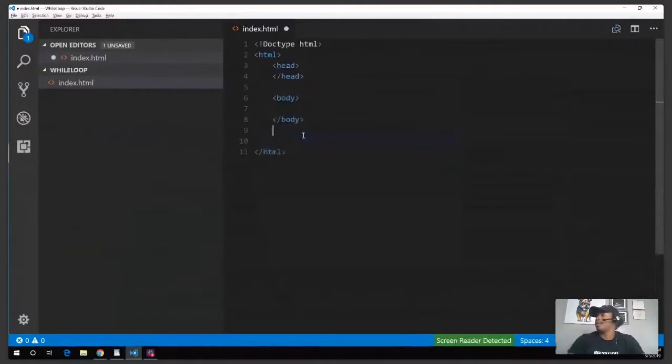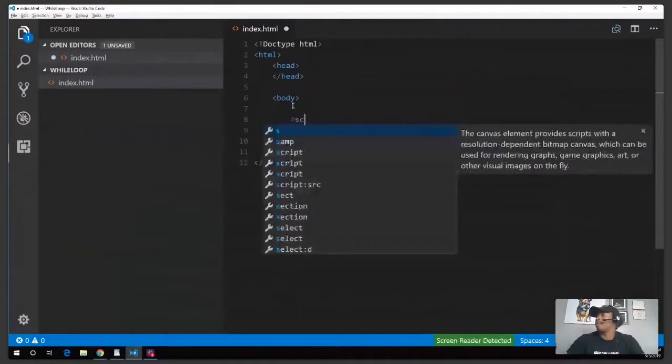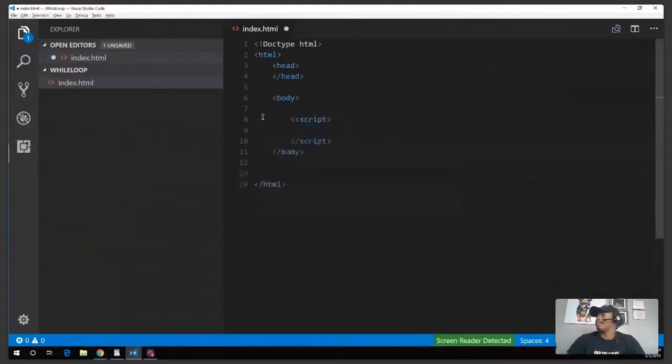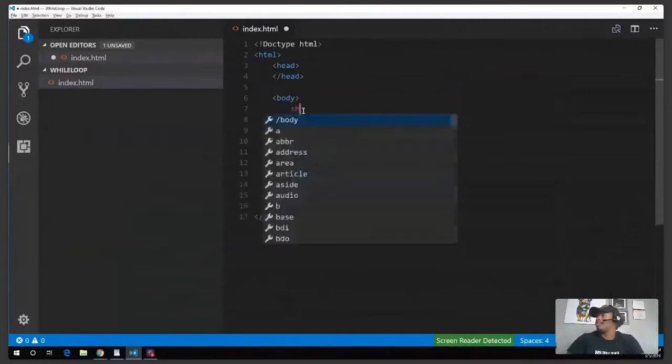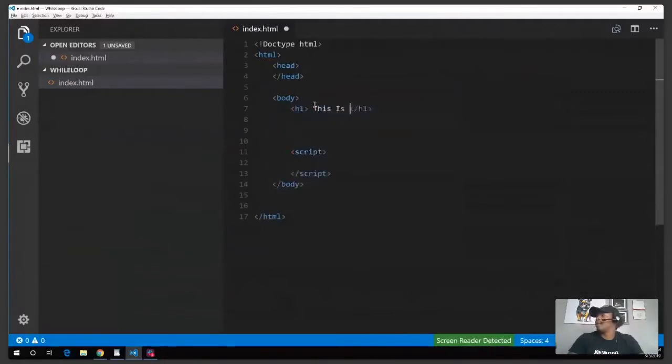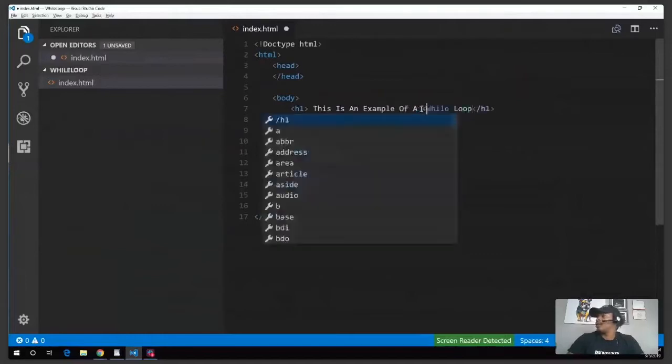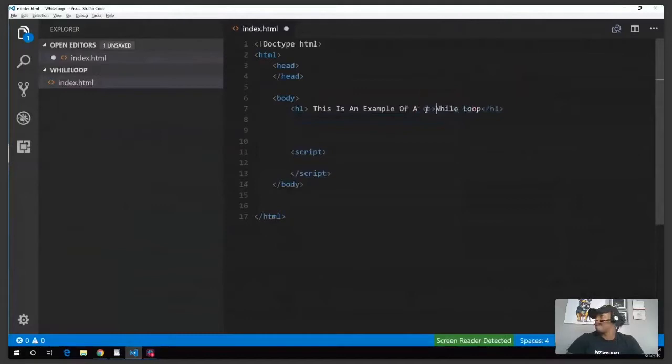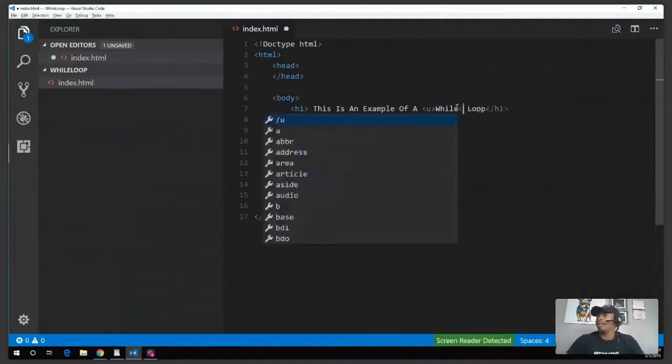Inside of our body, I'm going to put our script, because we're going to do some JavaScript as well. Then I'll do a quick little heading that says, this is an example of a while loop. I'm going to make while bold. Actually, I'm going to underline it, because we have different types of loops, so I want to make sure we stick on point and know exactly what kind of loop this is.